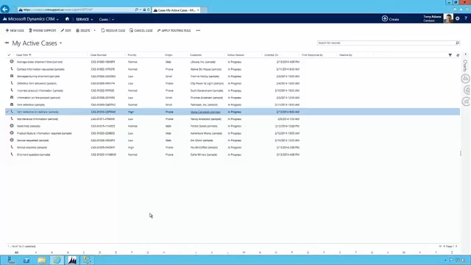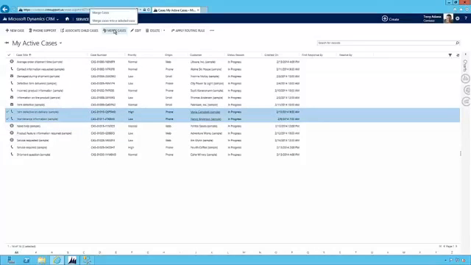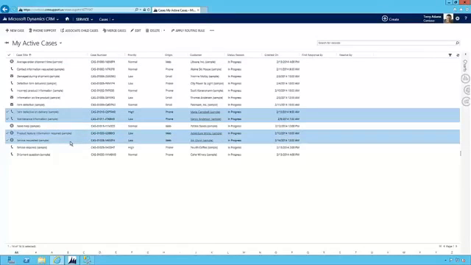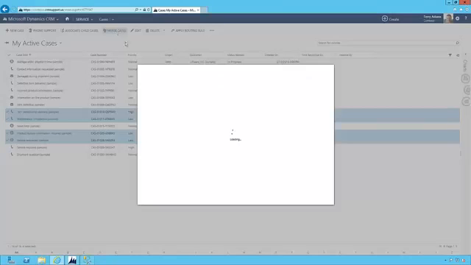Let's take a quick look at the merged case experience. When you're looking at a list of cases, you'll notice that if you choose 2 or more records, a Merge Cases option appears on the command bar. And as mentioned before, with cases you can merge up to 10 records. Here I'm going to choose 4 of them, and I'm going to click Merge Cases.